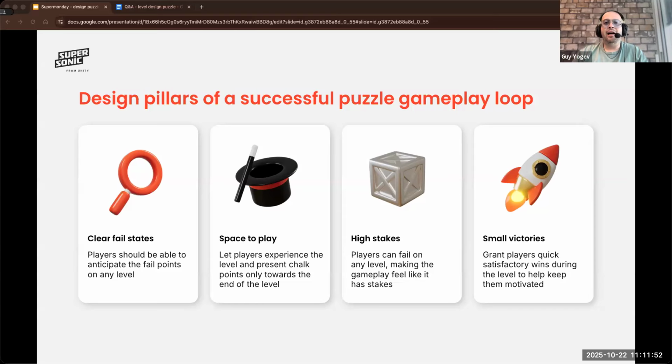Last but not least are the small victories. Because levels in puzzles tend to be long, and some of them tend to be hard, we want to grant them some quick satisfactory moments to basically keep them motivated.